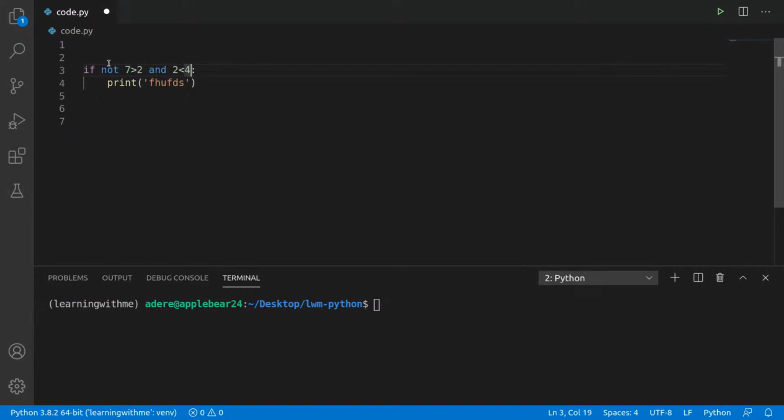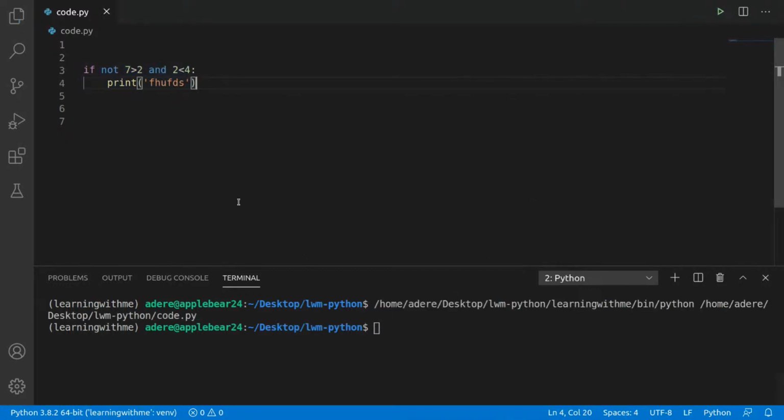Oh, okay. So if 7 is greater than 2 and 2 is less than 4, so this is true. So not is saying if this is not true, print this, I believe. Let me test that out. Okay, I think I got it back. So if this is not true, print this out. So it is true. So if I change this to a larger number, so now this is incorrect, it's going to print whatever that is.